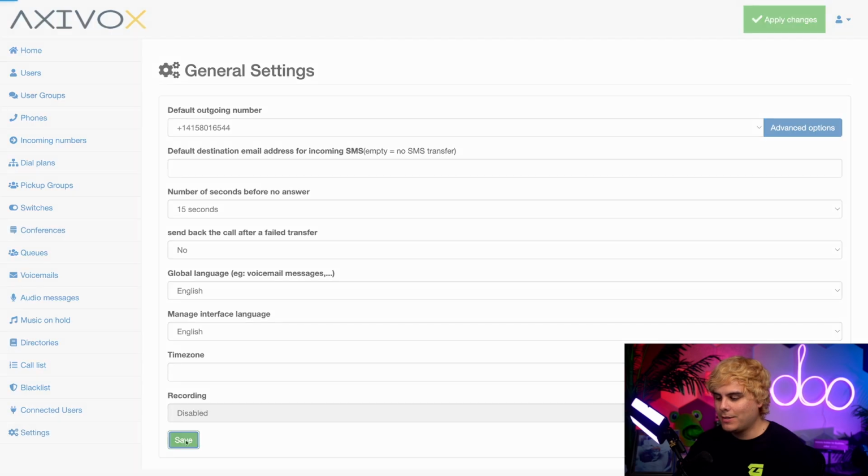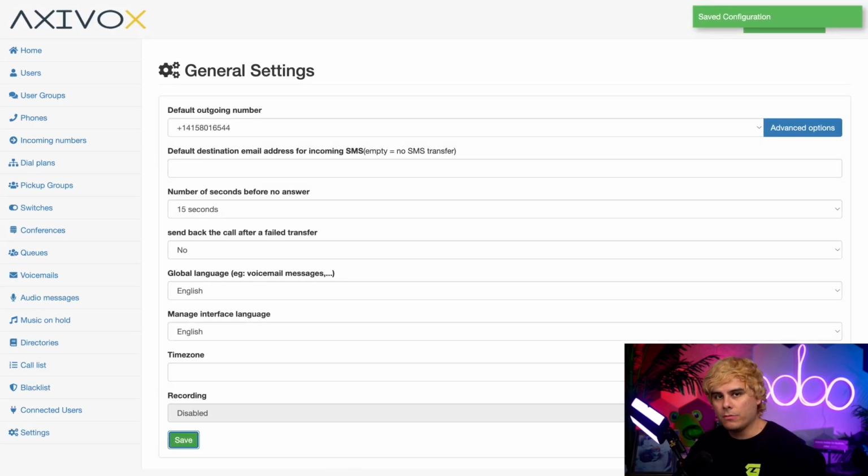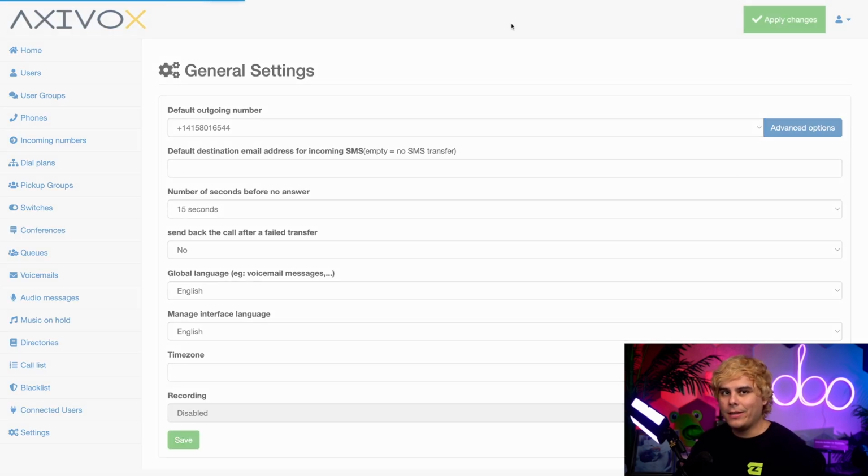Now, once we're done, we hit save. Gonna be a lot of saving in this one, so make sure you do that. And then after it's done and it saves, make sure you apply the changes in the top right corner, and you're all set. Now, if any changes need to be made, that button ensures them.